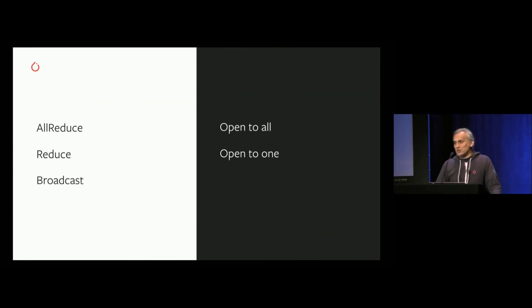You can also do a broadcast. One party can send different values to different parties. So this you can think of as communicating from a trusted dealer to multiple parties. So these communication patterns already exist for doing distributed machine learning.